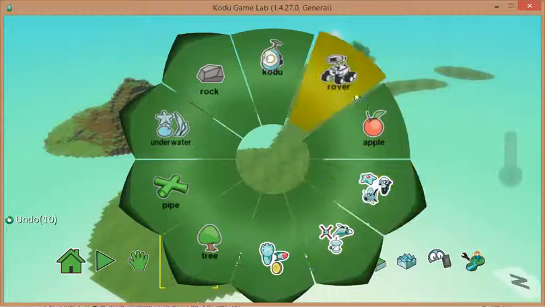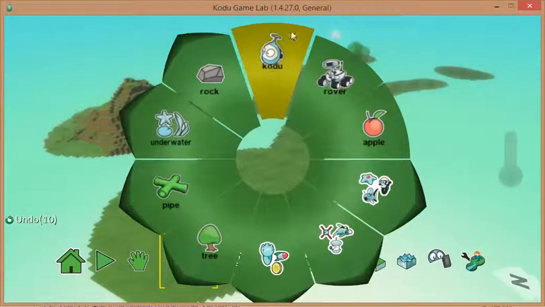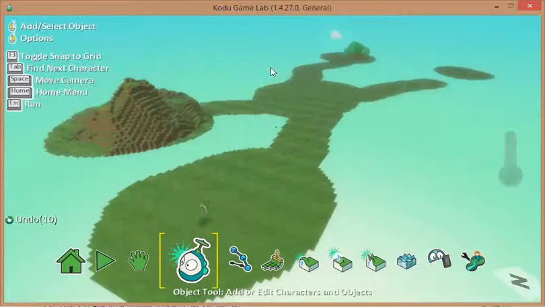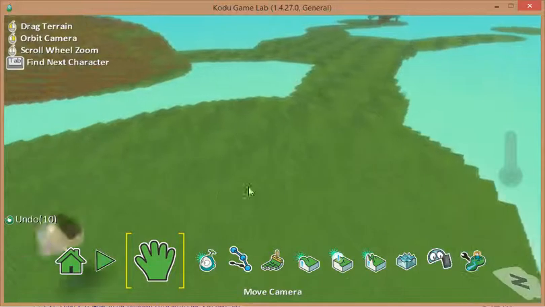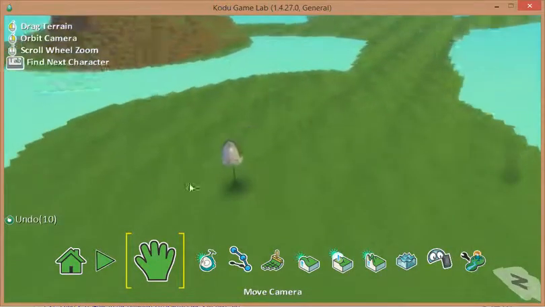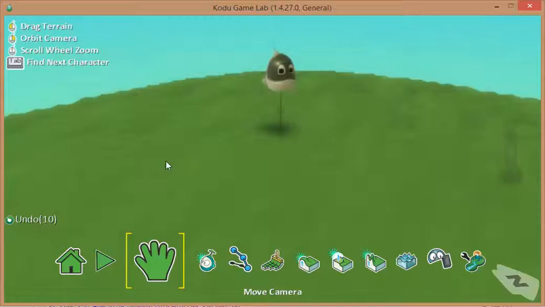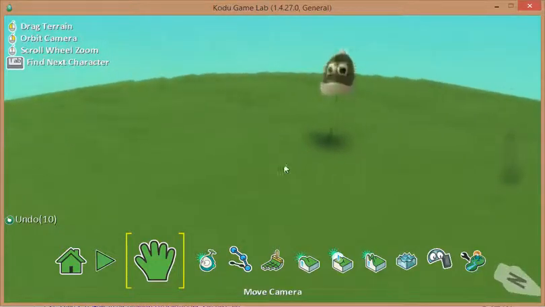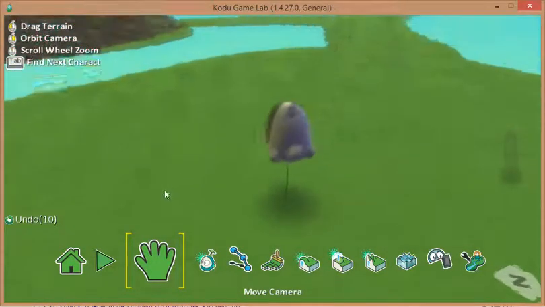Now we could choose lots of different sprites to actually move around our landscape for us to control, but I'm going to choose the Kodu. And you can see he's appeared just down here. Let's zoom in and have a little closer look at our Kodu. There he is. You can see he's got a couple of eyes at the front, and kind of a strange robot-y mouth, and he moves around by himself a little bit, nodding.